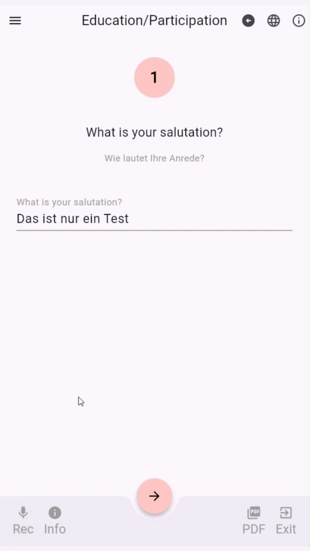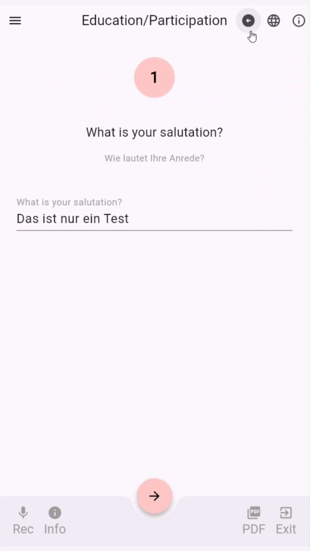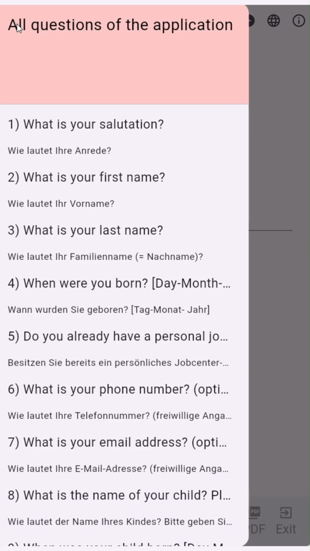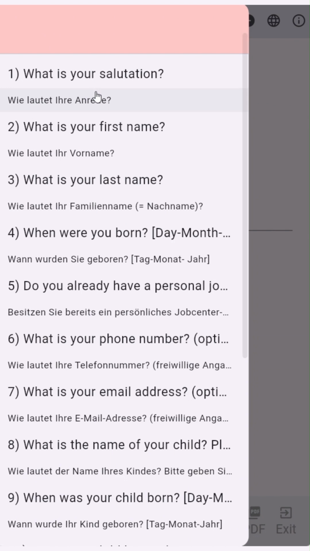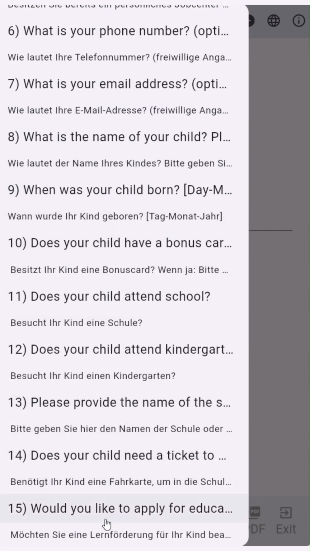If you want to move to the next question, you can press the arrow icon in the lower area of the display. Additionally, you have the option to select a specific question using the table of contents. Press the icon with the 3 horizontal lines in the upper left corner to open the table of contents. This will show you all the questions in the form. You can select a specific question by pressing it.